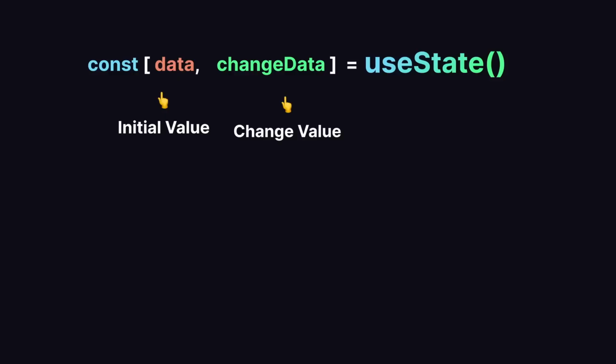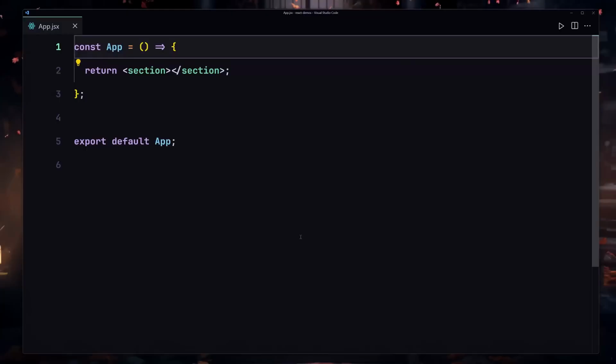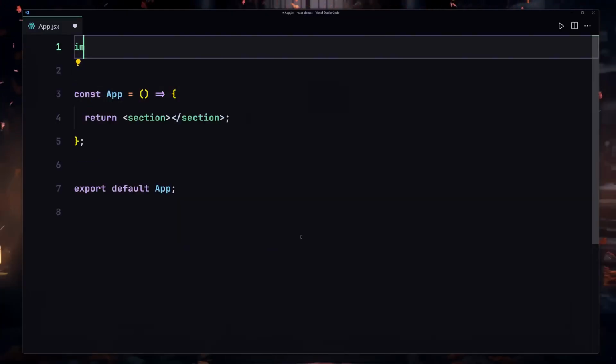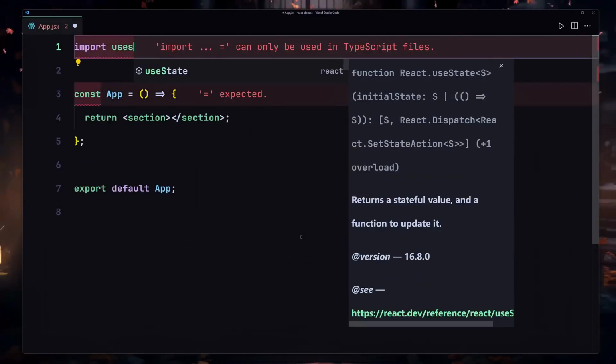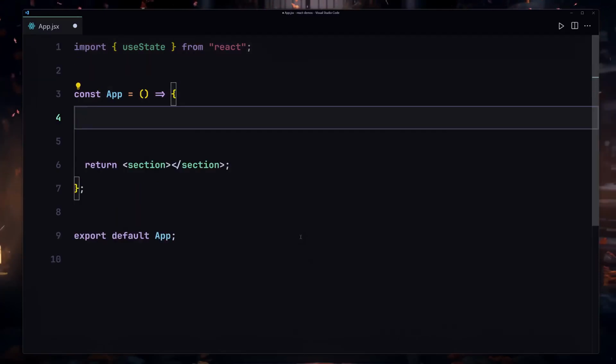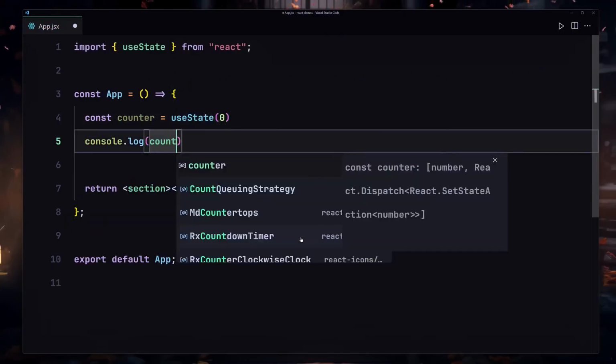Okay, so you know what, that's a lot of theory. Now let me just write some code and then you will get to know what I'm talking about. Now let's talk about the state and the useState hook. To do that, first of all, we have to import useState in our project. So this is how we are going to be importing it. And now let's use the useState hook inside our project. I'm going to be using const counter, and that's going to be equal to useState, and the initial value will be set to 0. Okay, and now I'm going to just log this counter to the console.